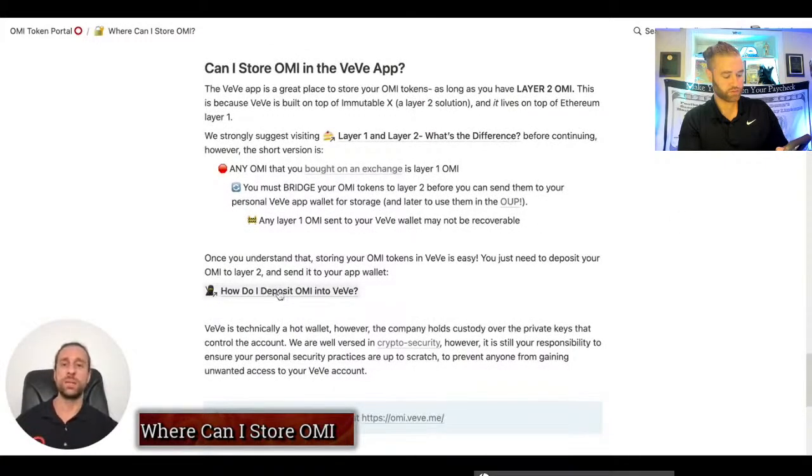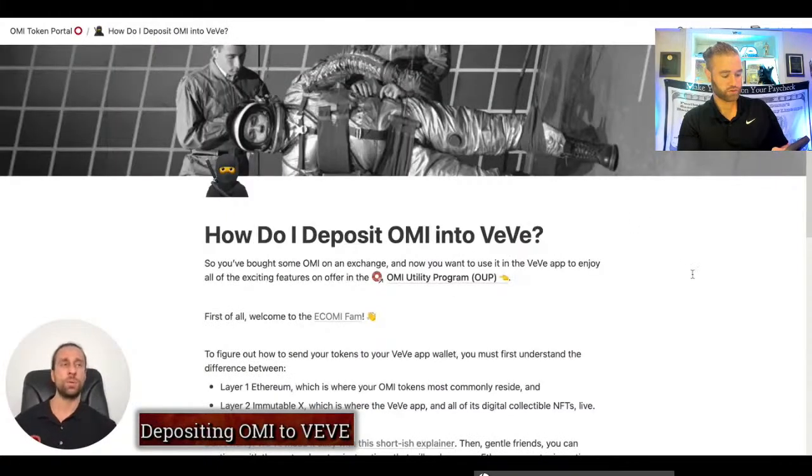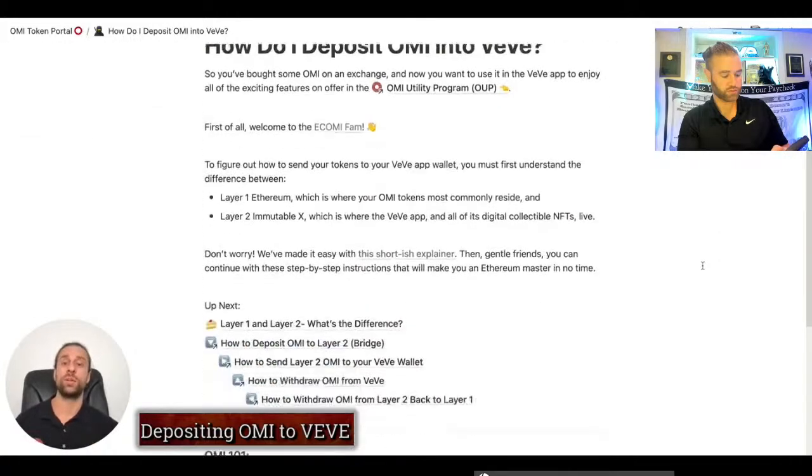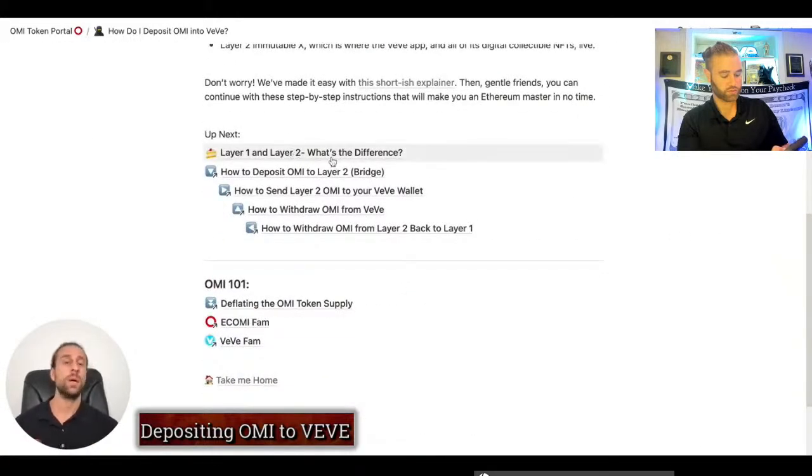Now you'll see here there are detailed instructions. These are already on the Ecomi blog, but I have broken them down just to be a bit more succinct and help you to find the direction that you are trying to go in. So please start with the difference between layer 1 and layer 2 if you are new to this kind of technology. And if you follow these instructions step by step, you will make it through the bridging process, no problem.